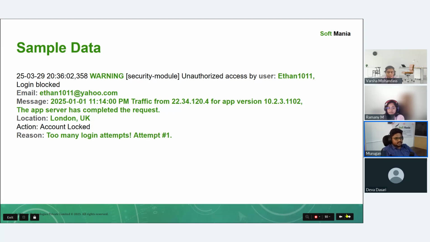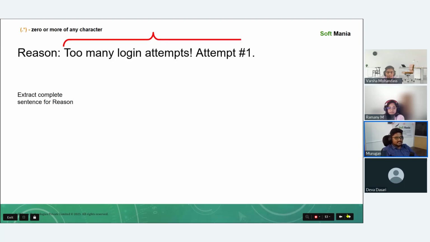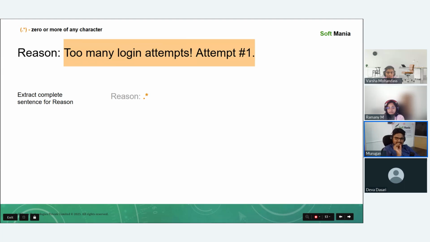Okay, good. So whatever comes after the reason, I need to extract it as a reason field. So I'm simply writing reason : .*, which means whatever comes after this space, I want to match. Space dot star means it will cover everything. We are going to see that in action, in a Splunk environment. This will extract the complete sentence.